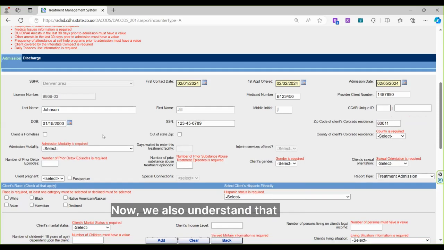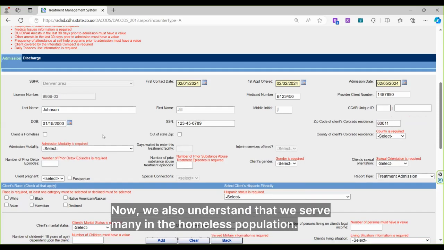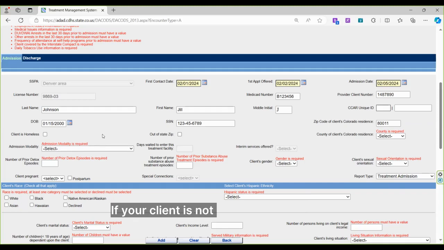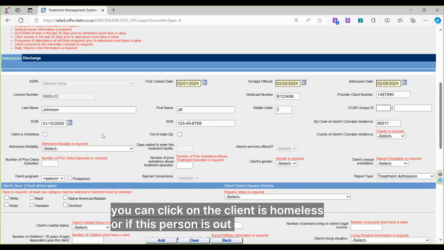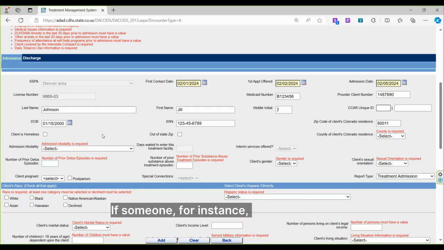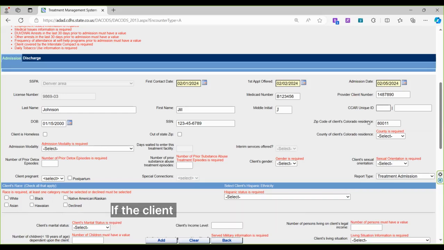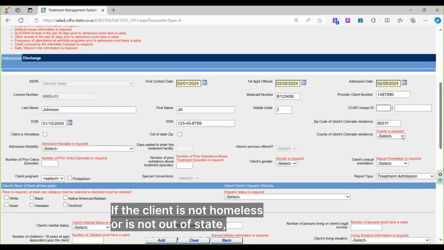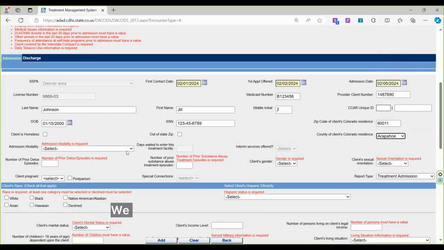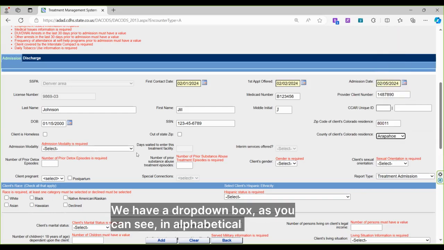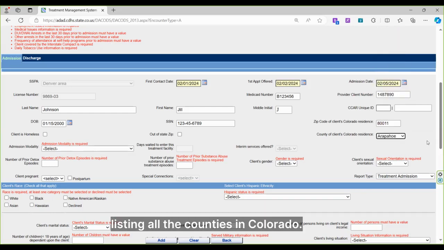Now, we also understand that we serve many in the homeless population. If your client is not currently residing in a home, you can click on the client is homeless, or if this person is out of state. If someone, for instance, is from Wyoming or New Mexico, one of our neighboring states, you can click out of state zip as well. If the client is not homeless or is not out of state, then we would put in here the county of residence. We have a drop-down box, as you can see, in alphabetical order, listing all the counties in Colorado.